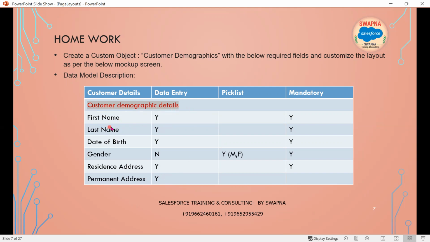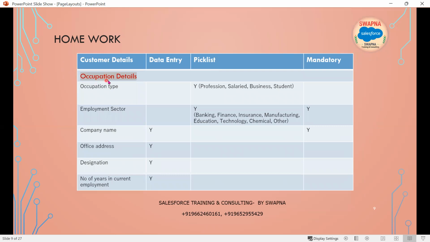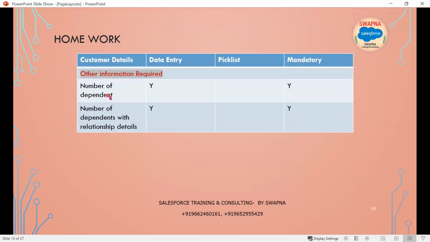Create a separate page layout, modify that page layout, and add the section customer demographic details and also another section, occupation details. Whatever you see here: occupation type, employment sector, company name, office address, designation, number of years in current employment. These all should go into the occupation details. And number of dependents with the relationship details should go into the other information required.